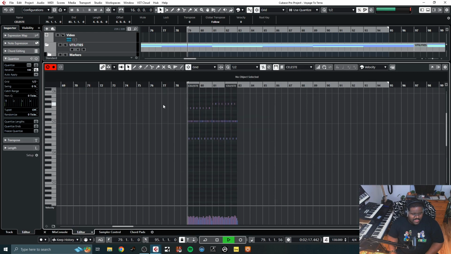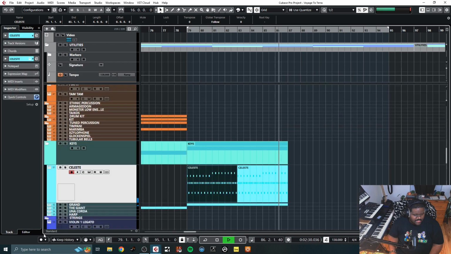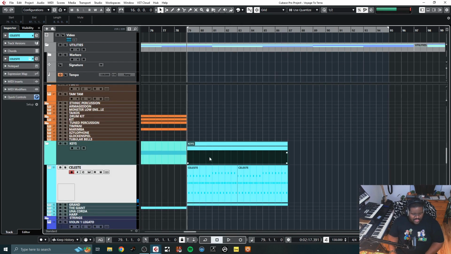Oops, let me solo this. Like his little right hand is just going back and forth. Yeah. Like you gotta do some serious hand exercises in order to make that actually work.